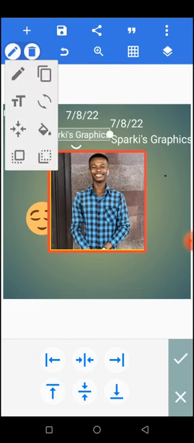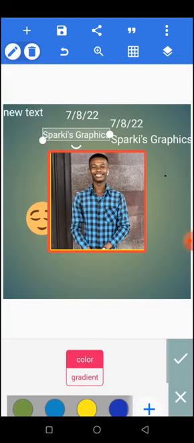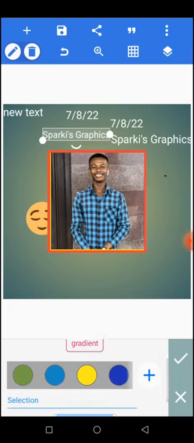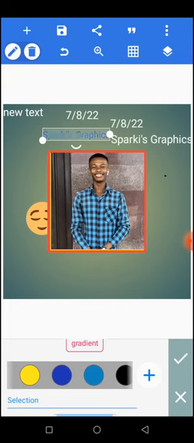Then the next one we have here is your color. If you want to add color to your text, any color you want. If you want your text to be blue, you have another blue here. If you want your text to be yellow, that is how to use that.